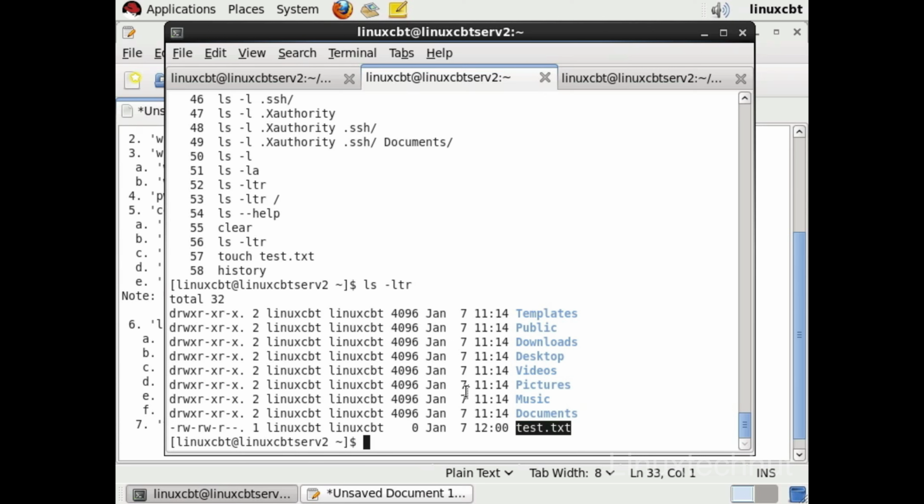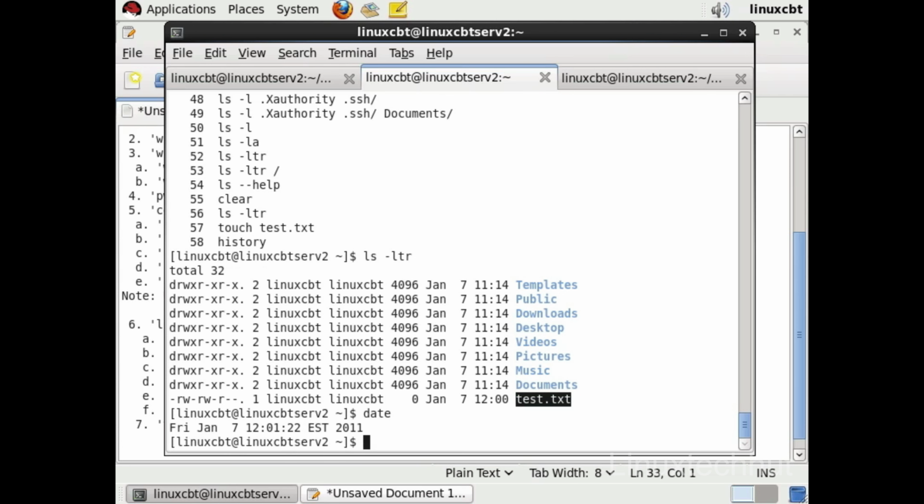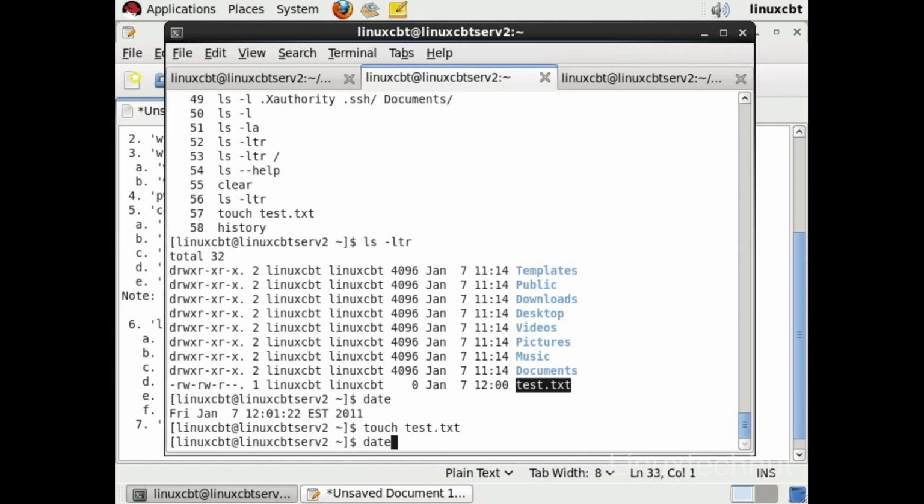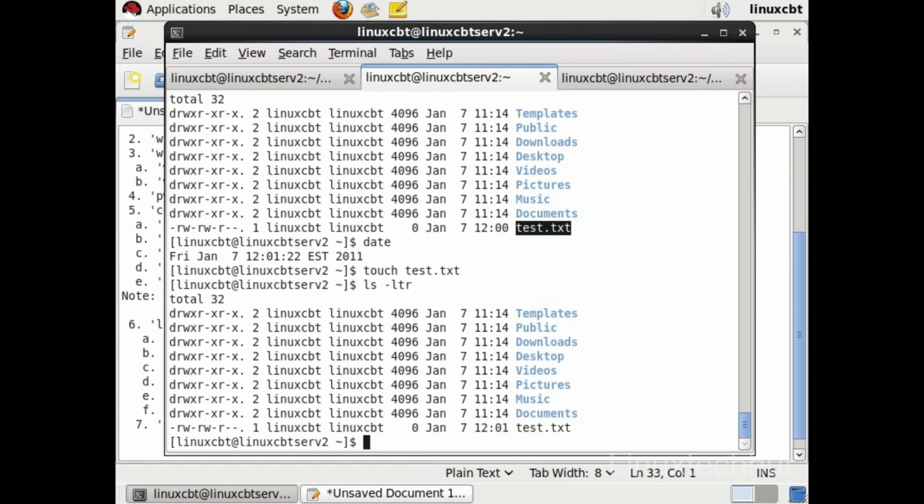Now, what if we wanted to update the timestamp on the file? Well, the date command tells you the current timestamp, which is 12:01 and 22 seconds at that point. Let's touch test.txt again, and this will not change the contents of the file, however, it updates the timestamp to 12:01 accordingly. So in the event that you need to, for a script purpose or other purpose, update a timestamp, use the touch command. Now again, nothing's in it, so for now, it isn't of interest.